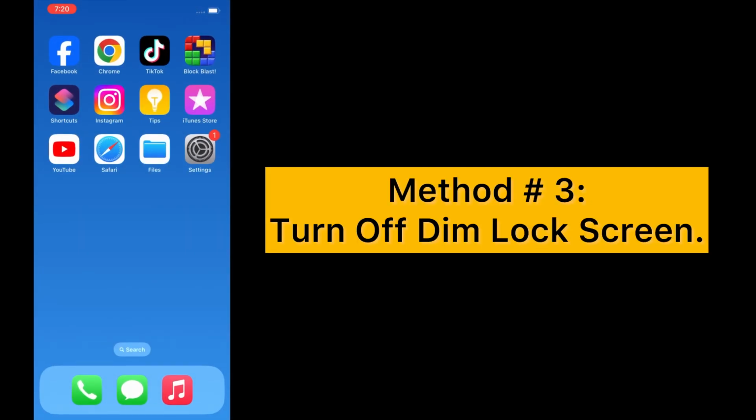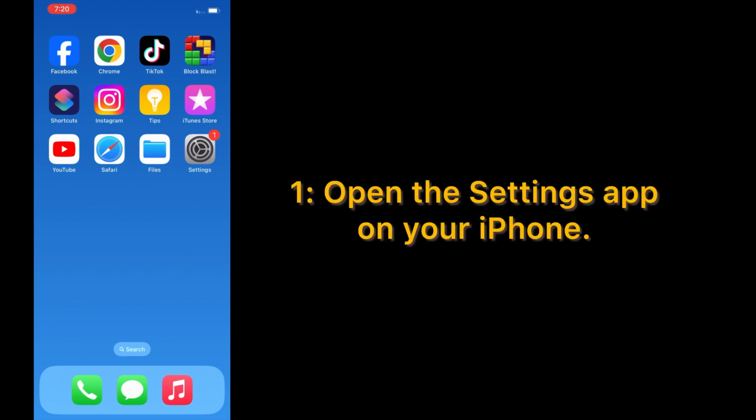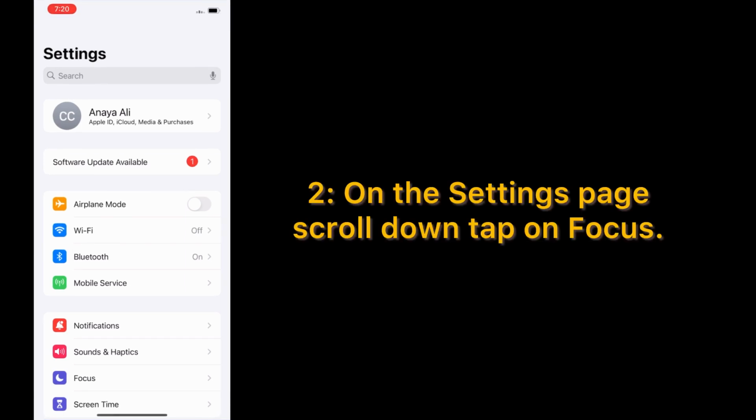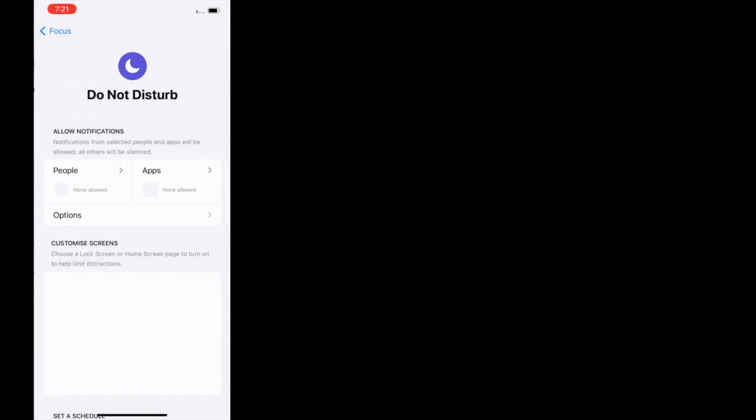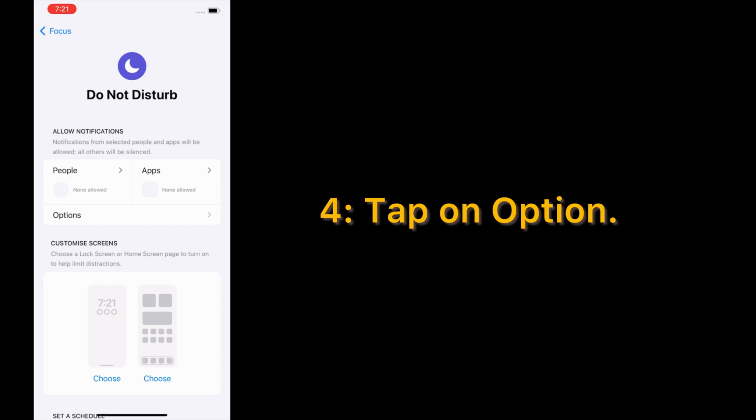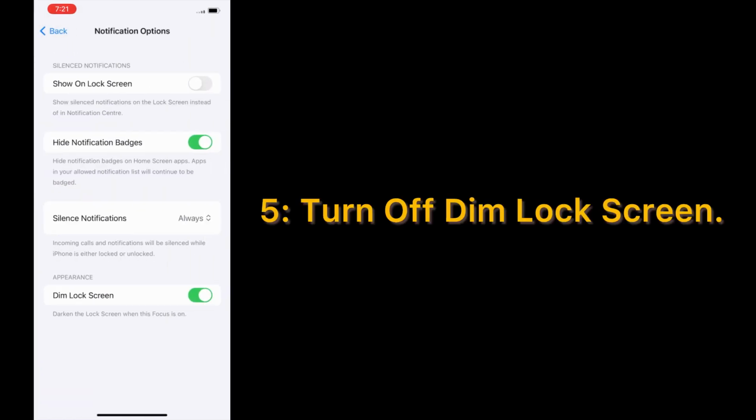Method number 3. Turn off Dim Lock Screen. Open the Settings app on your iPhone. On the settings page, scroll down, tap on Focus. On the Focus page, tap Do Not Disturb mode. Tap on Options. Turn off Dim Lock Screen.